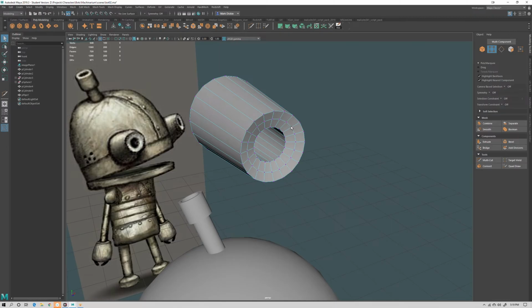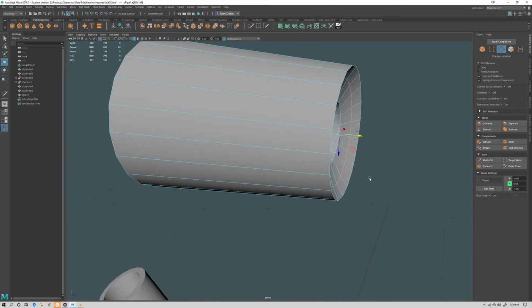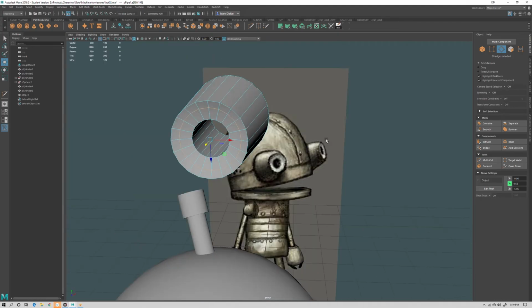I can turn that off. So now if I come into edge mode and double click that edge, it selects that whole loop, and that'll let me just make slight changes. Maybe I'll scale it out a little, just so it's not completely a flat plane, it sort of eases into it.